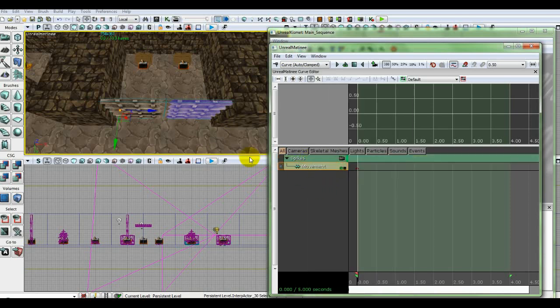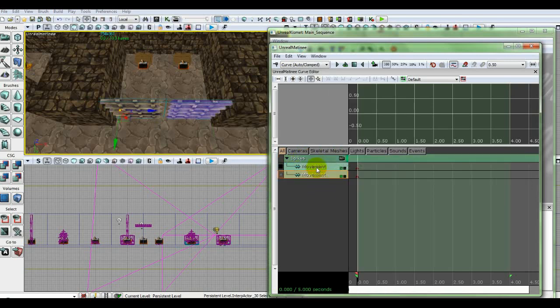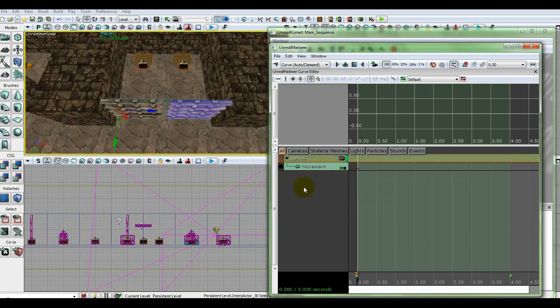Alright, so with that gate selected, we're going to right click on spikes and add a new movement track. Now we're going to select this gate, or this spike. We're going to right click on spikes and add a new movement track. So now we've got a movement track for that gate. It didn't give me the movement track for the other gate. So let's delete that movement track. We need to select that gate. We'll do it separately. I'll show you how to copy paste stuff.